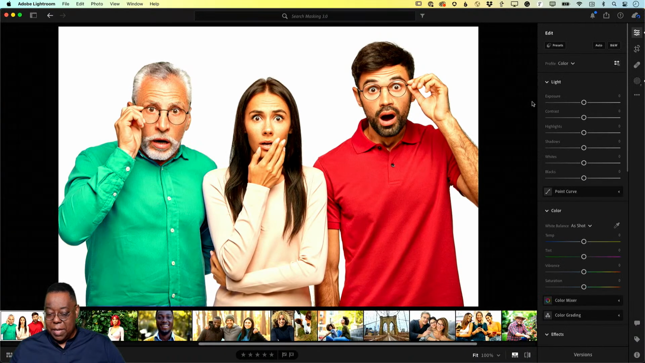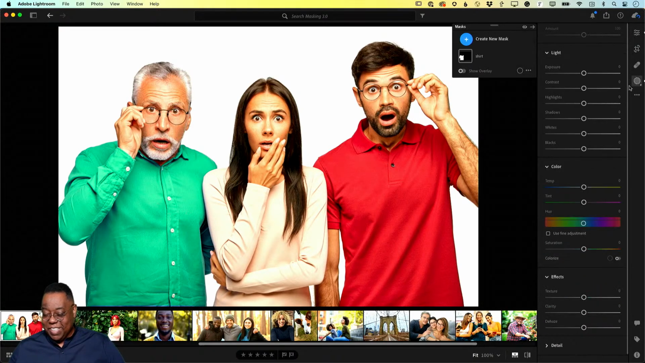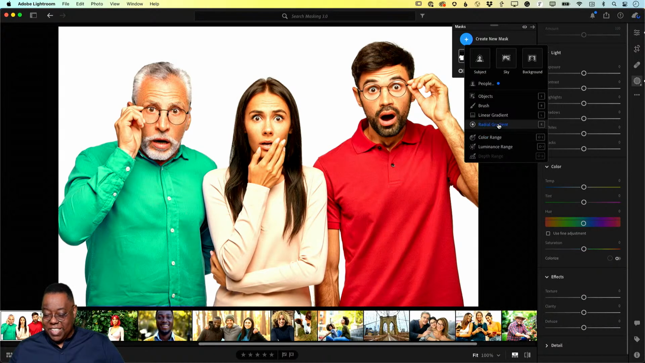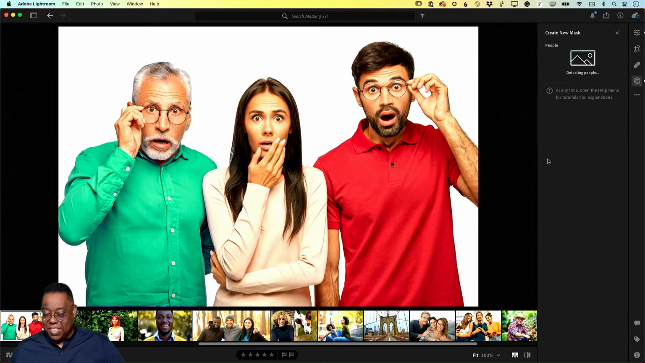Oh, it already has the mask because it's the same photo. All right, let's do it on a different person. Let's go ahead and create a new mask, and I do it on the guy with the red shirt. I do a people mask first. It detects people. Wait, the mask is already there because it synced already. I don't know why it's taking so long to detect people. It should be instantaneous.